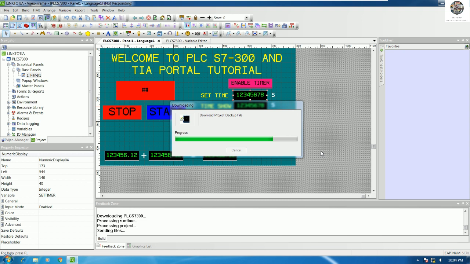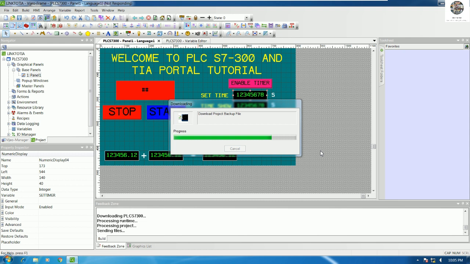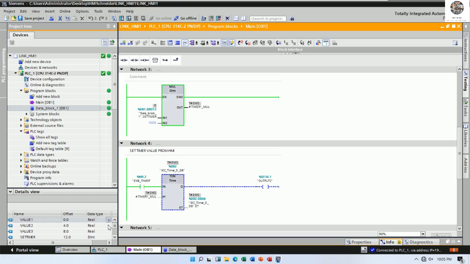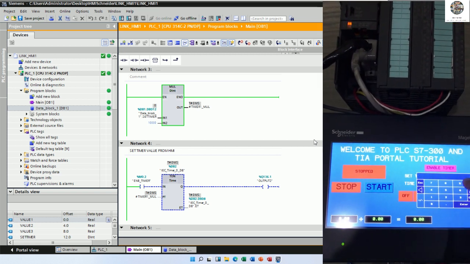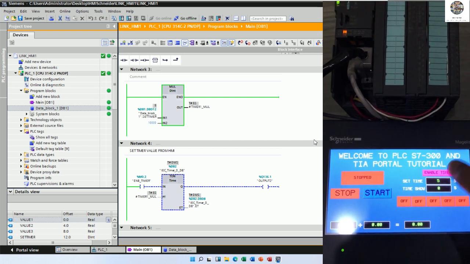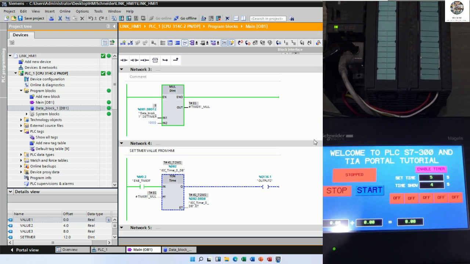So wait a moment for download the project to the HMI. And then we will test together. Take time a little bit for download. Okay, right now finish download, and then let's go to see the status here. So right now it shows 0. So let's try to set the timer. Example, I set 5. It will 5,000, right? It means that 5 seconds. And let's start for test. It will count 1, 2, 3, 4, 5, and output is on.